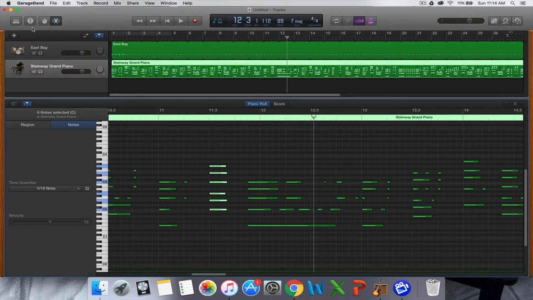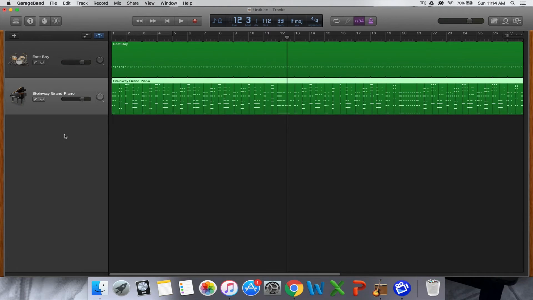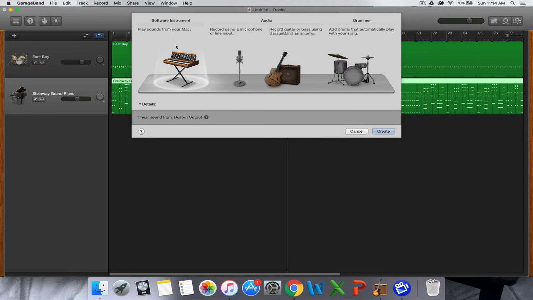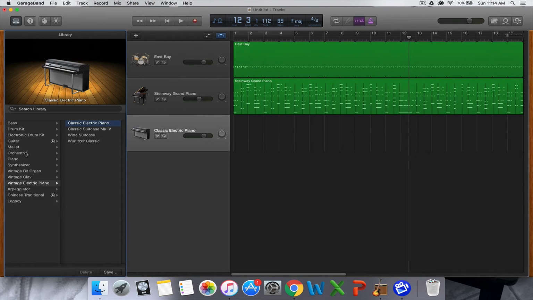Now, what I want to do is add a bass guitar. I also want to turn the piano down because it's a bit loud in my ears. So again, plus, we want a software instrument, and I'm going to go to bass, and I'll just go through them and see which one I like. Not bad. I don't know. Nah. It's funny, for some reason I always keep going to the upright bass.